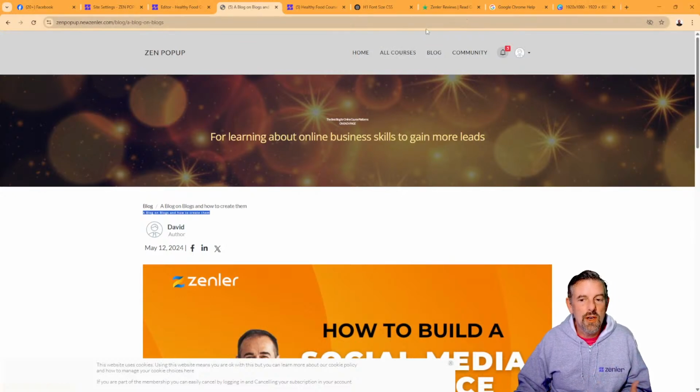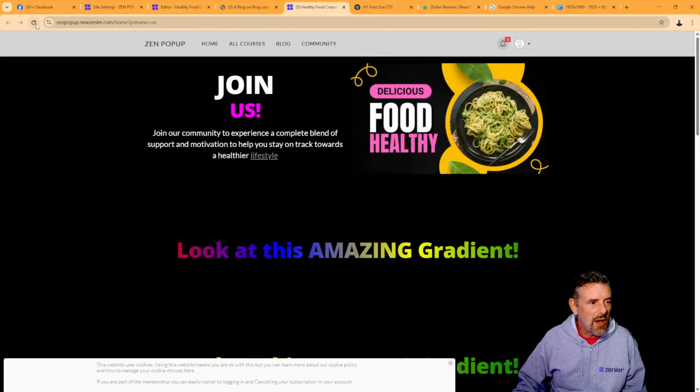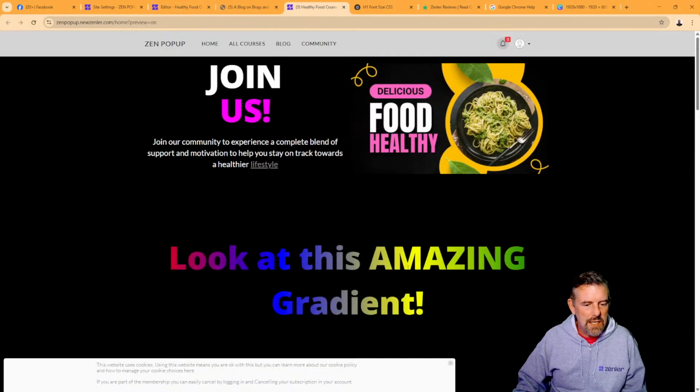So I could do the reverse now. Now I've got that inside of here. I could go, right, okay, well, let's go crazy with this. I'm going to make it 90 pixels. I'm going to click update. This is all from one location. Now, if I go into my site and I refresh this, it's gone massive.